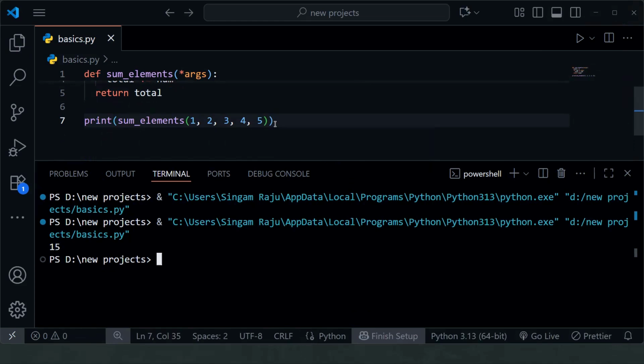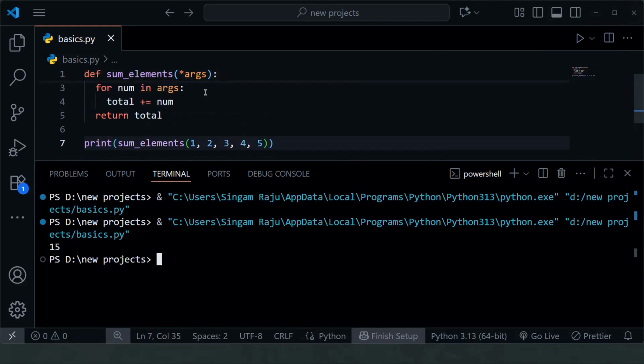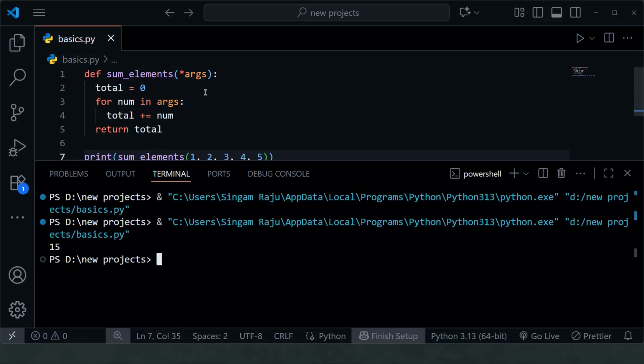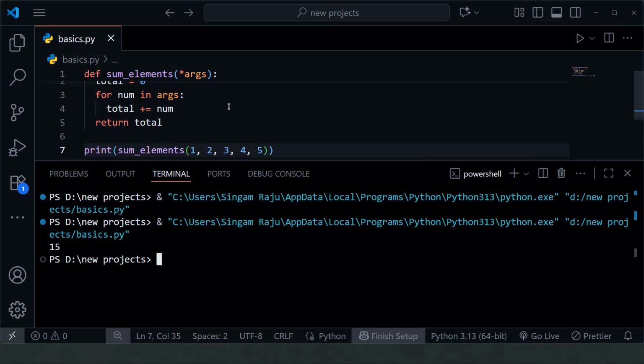Okay. Now, a quick question. You might wonder, can we use args for strings or other data types too? The answer is yes, you can, but it depends on what your function does. In this example, we are adding numbers, so all inputs should be numeric, right? If you pass strings, then Python will give you an error because Python can't add numbers and text together, right? So that's why it will throw an error.